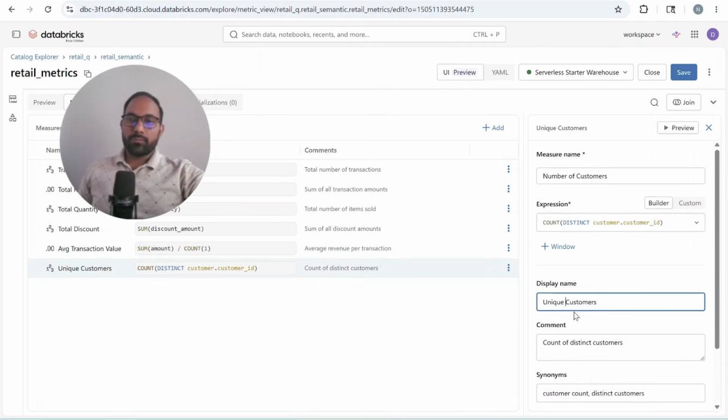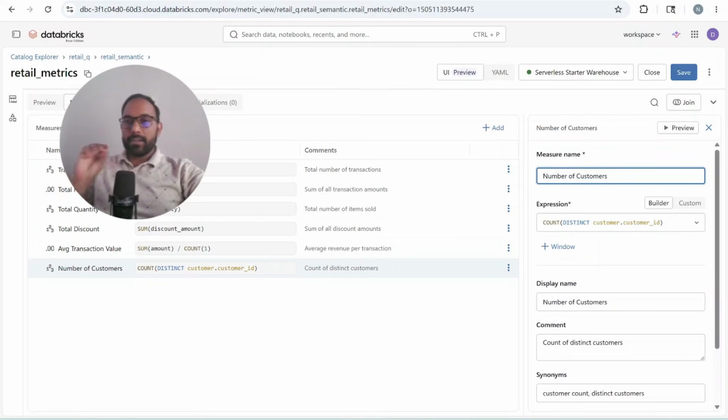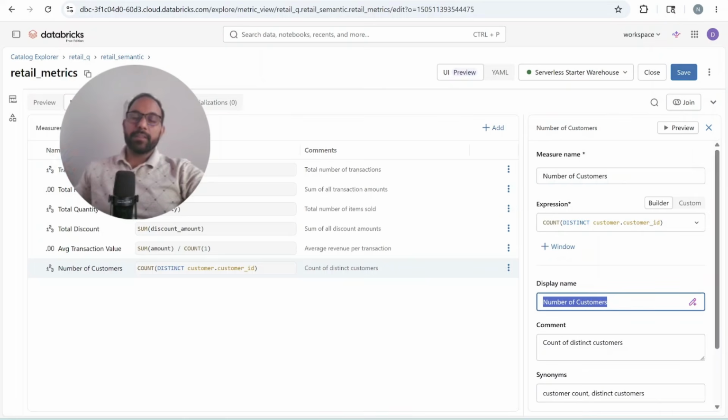So this also we will need to change. So let's say we can call it number of customers. And how these two are different is, in this case it is kept the same, but this can be with underscore and the technical name, and this can be the real name which will be displayed in the dashboard or whenever the user is querying that.